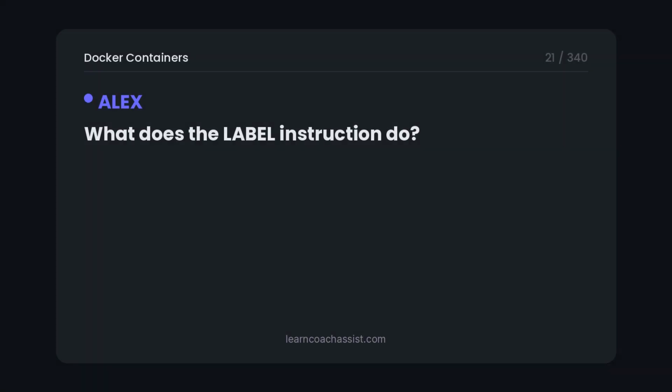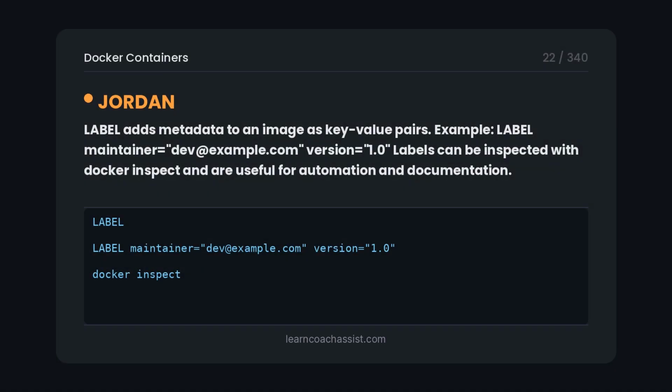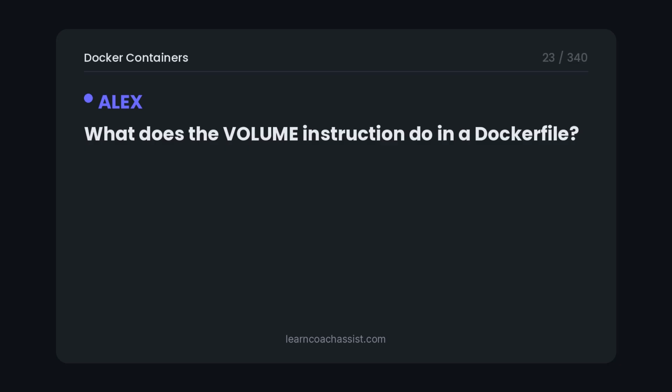What does the LABEL instruction do? LABEL adds metadata to an image as key-value pairs. Example: LABEL maintainer=dev@example.com version=1.0. Labels can be inspected with docker inspect and are useful for automation and documentation.